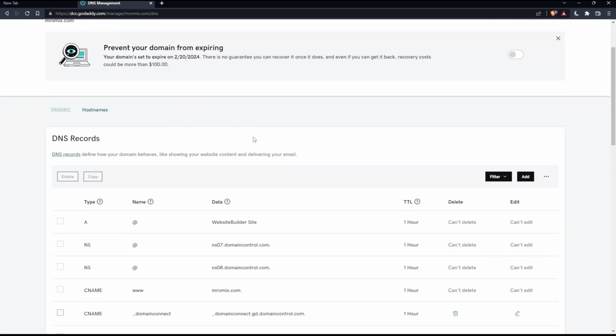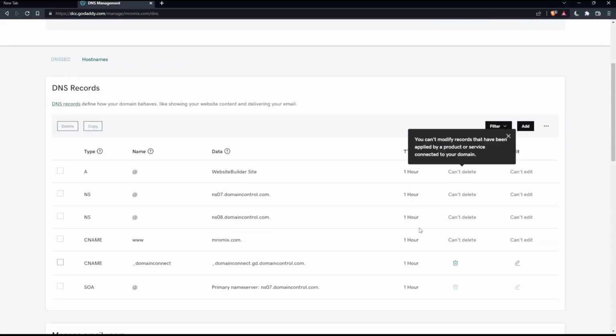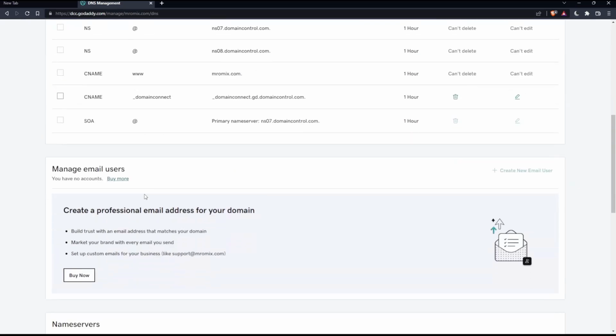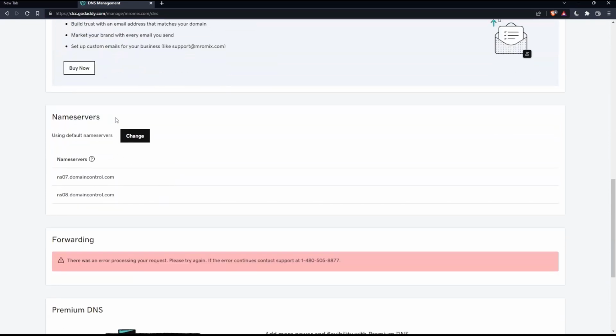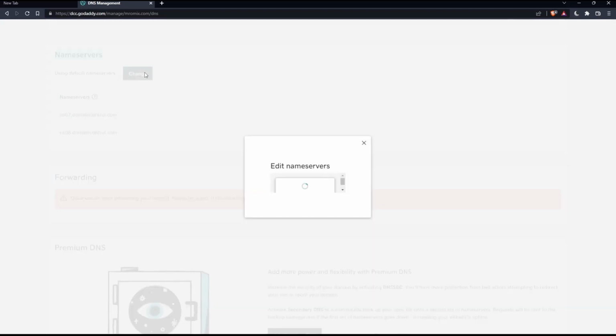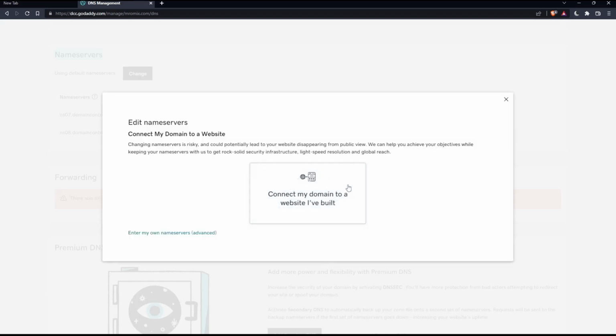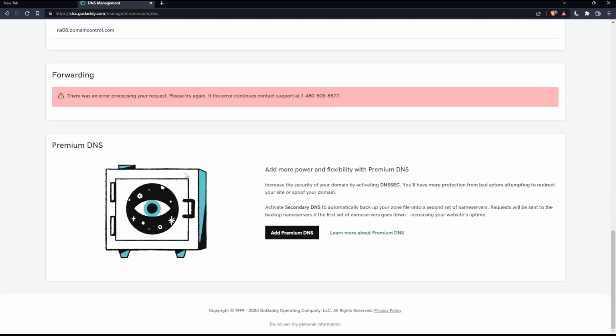Here you'll be able to add whatever record you want, delete or even edit your records, and even edit or change or even add some name servers, or you can just upload or connect your domain to your website that you already built. And of course, there's even the premium DNS if you want, and you will have to simply buy it if you want it.